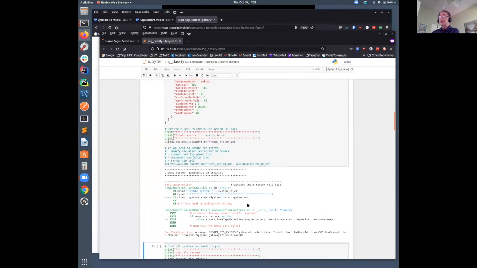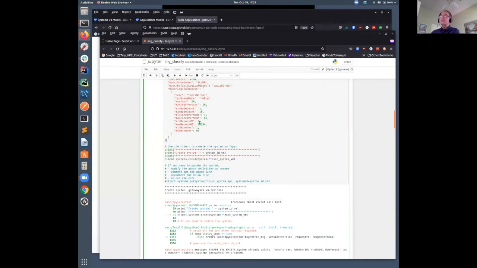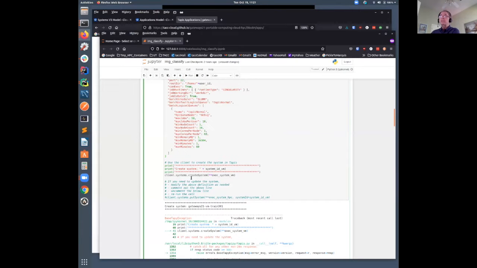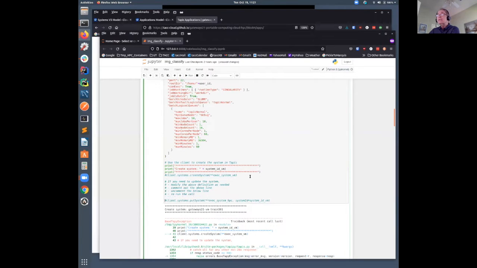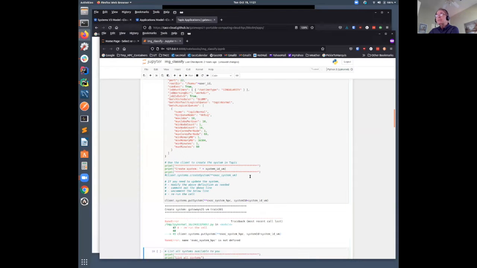And you see it reports an error because I've already created it. It says the system already exists. If you do need to update your system definition and make changes, you can comment out this create system, make your change, and then uncomment this put system and rerun it. I should be able to do that really quick here and rerun it.